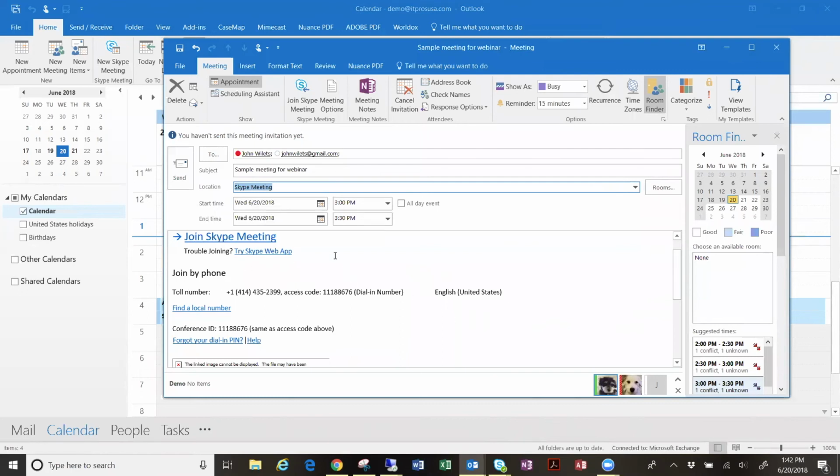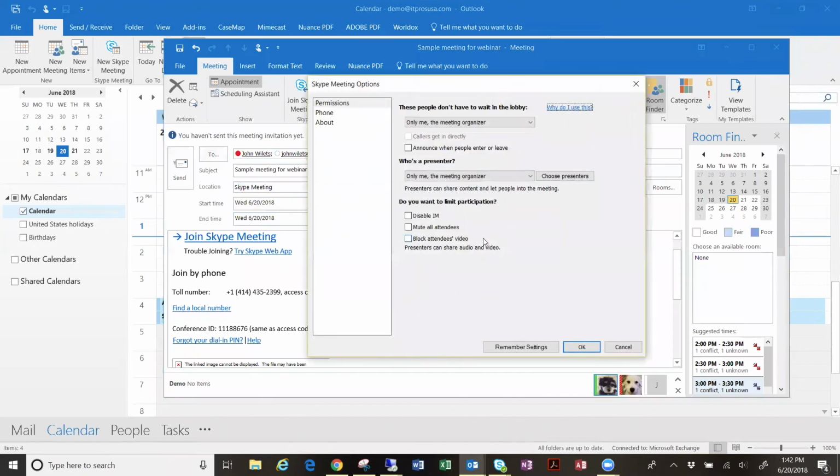Before I send this, what I wanted to point out is this meeting options button up at the top here. I would definitely recommend checking this, especially the first few times that you set up these Skype meetings, to determine really how you want your meetings to be configured. There are a few options in here. If I click on meeting options, it's really mainly under this permissions tab.